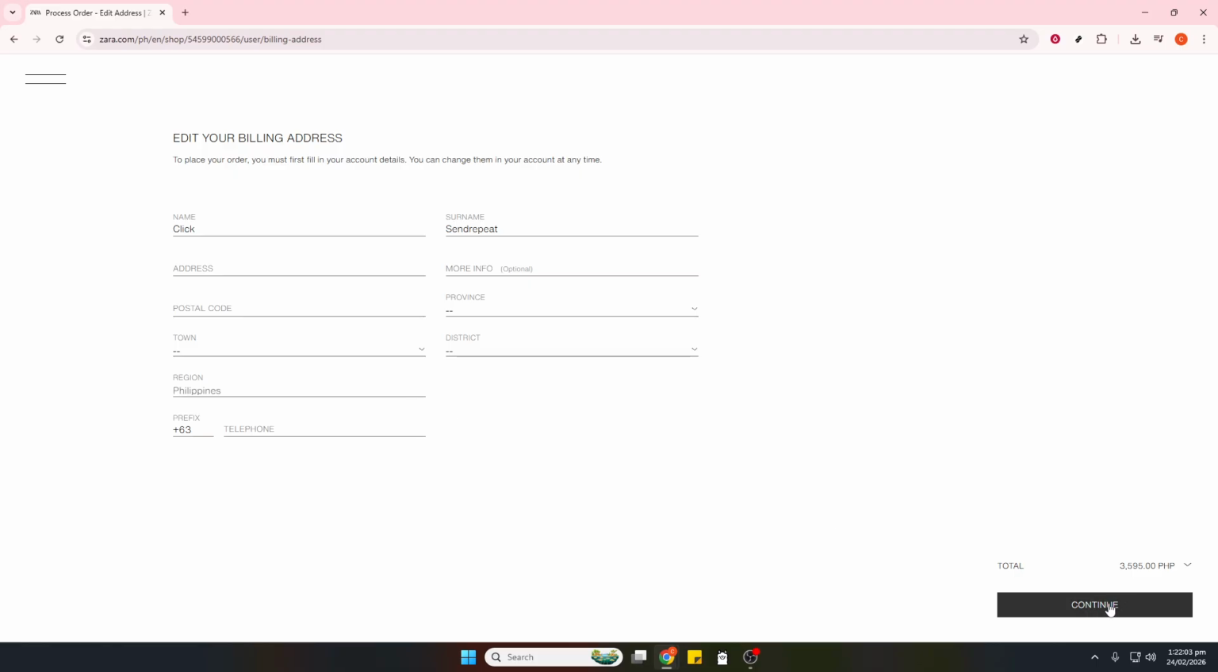Finally, allow extra time for processing. Customized bags are made to order and require embroidery or printing, which can extend the timeline slightly before shipping begins. Watch for updates in your account or confirmation emails and enjoy your one-of-a-kind Zara bag when it arrives.